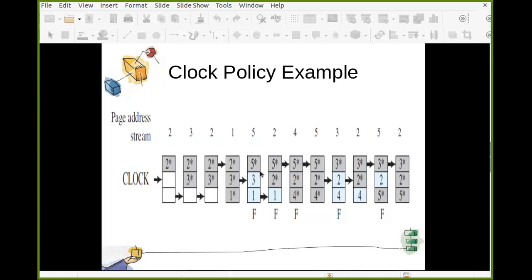See, you can see here, after this, page 2 is required, which is not there. So it is going to replace this page 3, because this is the first page which has use bit equal to 0. So it will be replaced, and the pointer is pointing here. Then 4, which is not there, so it will replace this page and the pointer is pointing here. Okay. And then finally 5 is there. Again, 3 is required, but 3 is not there.